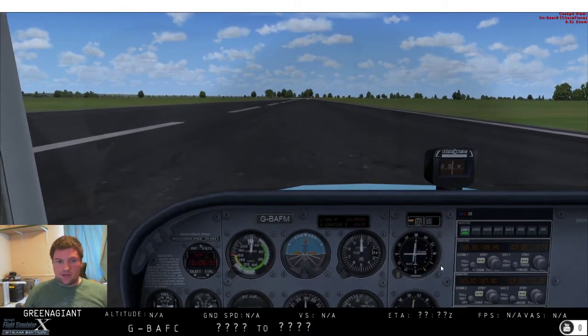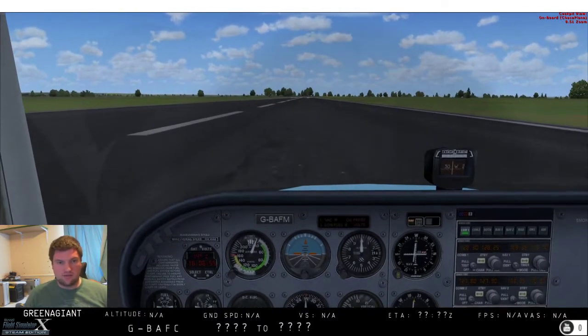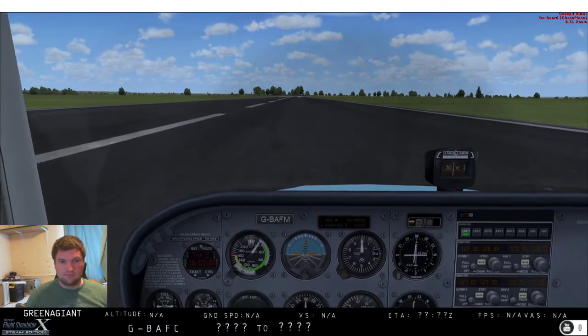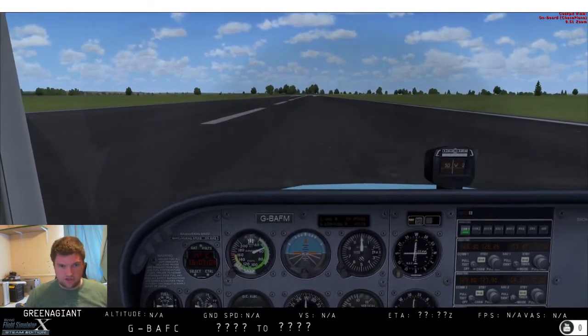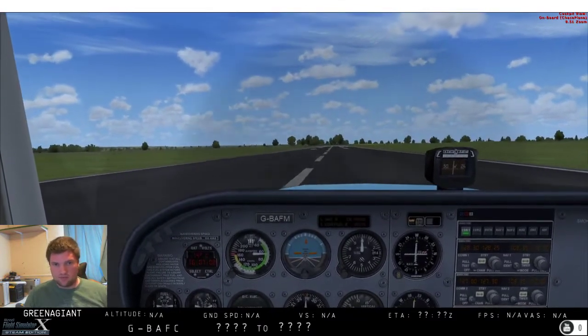So, up, up and away. Power. Oh, this is a flying shed, isn't it? Yeah, we're not going to bother with flap. There's 60 knots, and that should be enough airspeed to get up, even without flap.